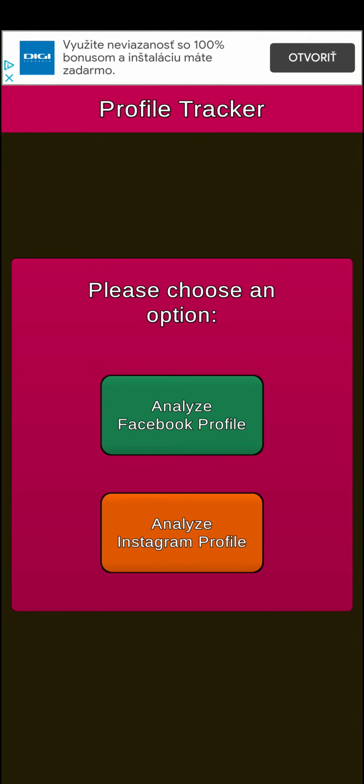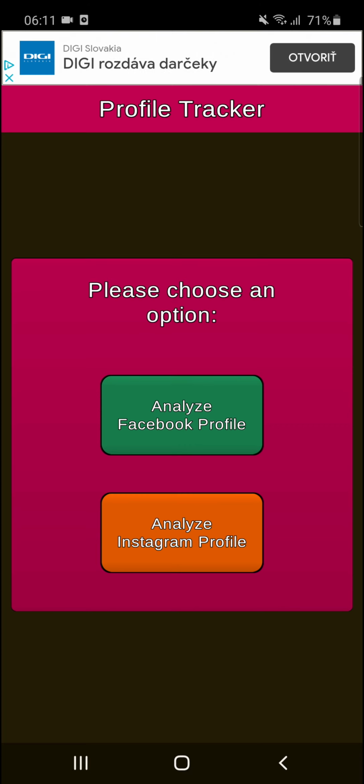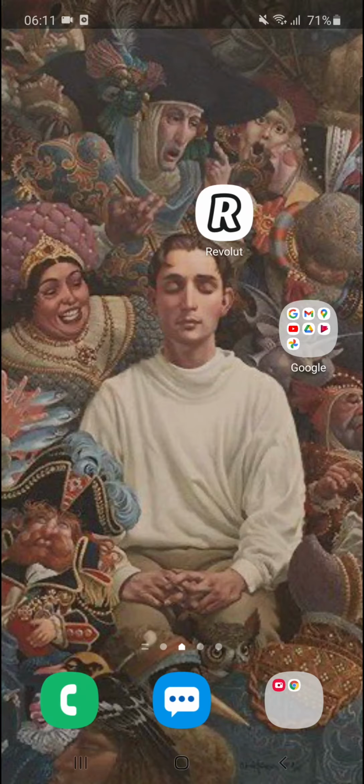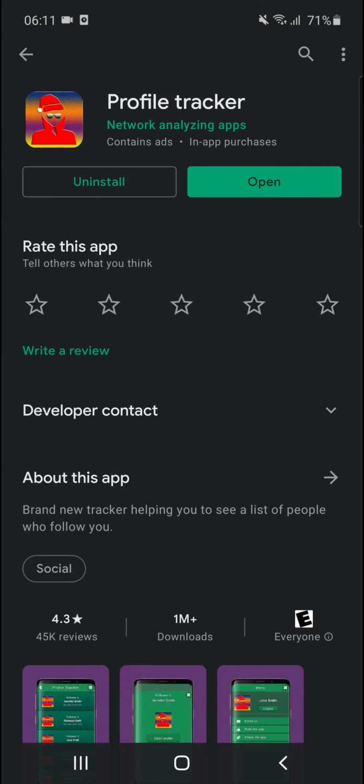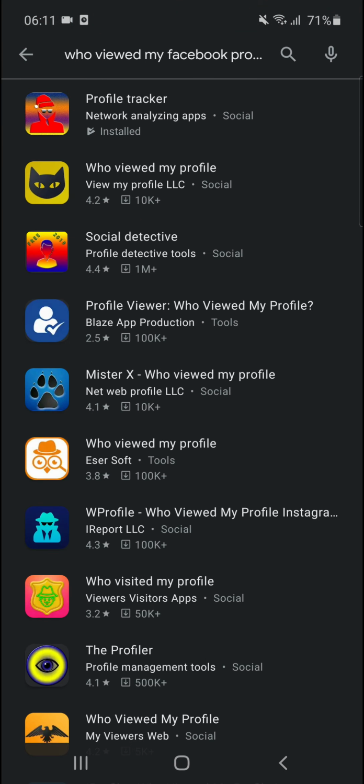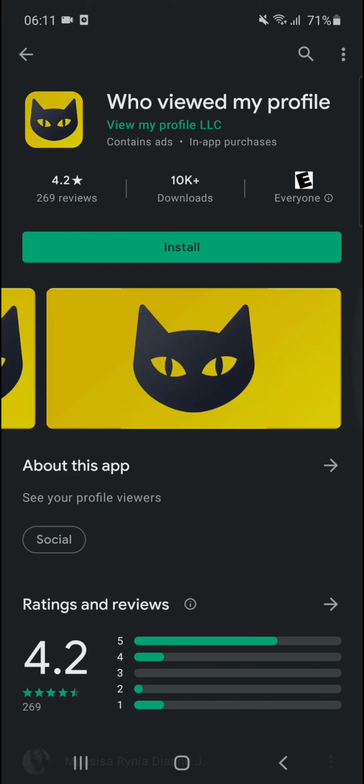So then you can view it, but many people are saying that it's fake. It is not working like that, but I think some of it is right. So test it out by yourself. You can also write reviews. You can read reviews of this application, Profile Tracker, Who Viewed My Profile, to see if it's actually right or not. And that's pretty much it.